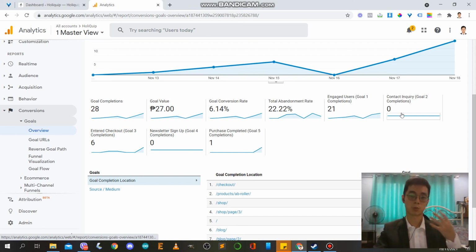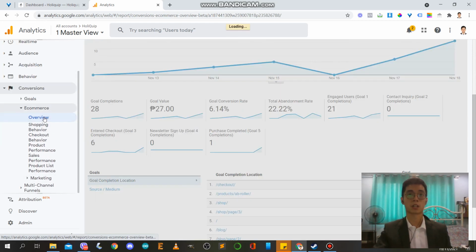Contact inquiry is whenever someone submits a contact form inquiry. Enter checkout is whenever someone goes to checkout but still didn't complete the purchase. Purchase completed, basically they've completed the purchase, they bought a product from you, and newsletter sign up, very explanatory. We could basically observe how many people completed those KPIs on our website. And the last one is e-commerce.